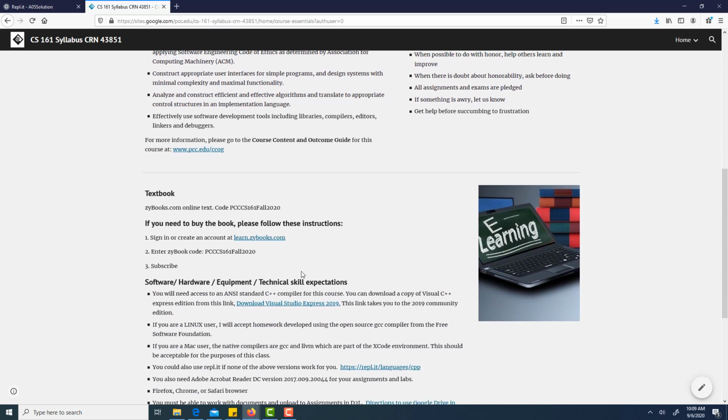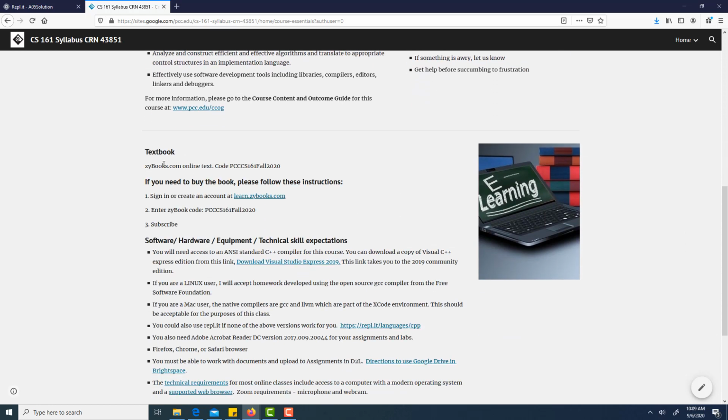The textbook we're going to use is Zybooks, and this is the code. So if you just go to zybooks.com, you can create an account or just go to the bookstore and you can buy your book from there.